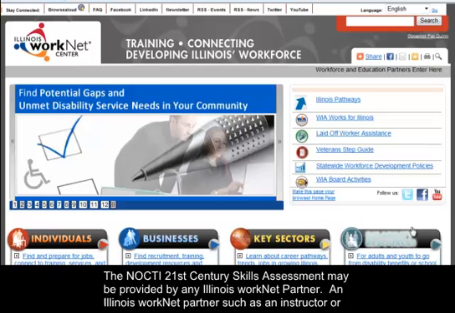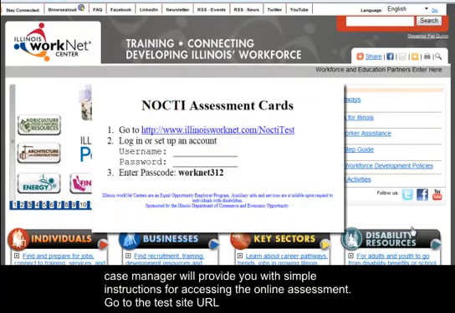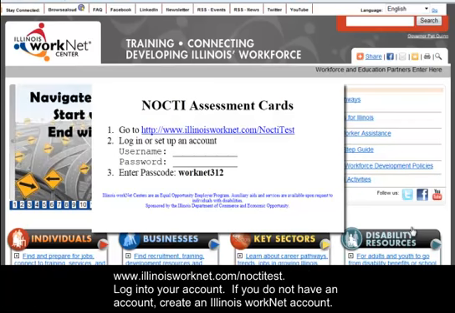The NOCTI 21st Century Skills Assessment may be provided by any Illinois workNet partner. An Illinois workNet partner, such as an instructor or case manager, will provide you with simple instructions for accessing the online assessment. Go to the test site URL at www.illinoisworknet.com/NOCTI test.